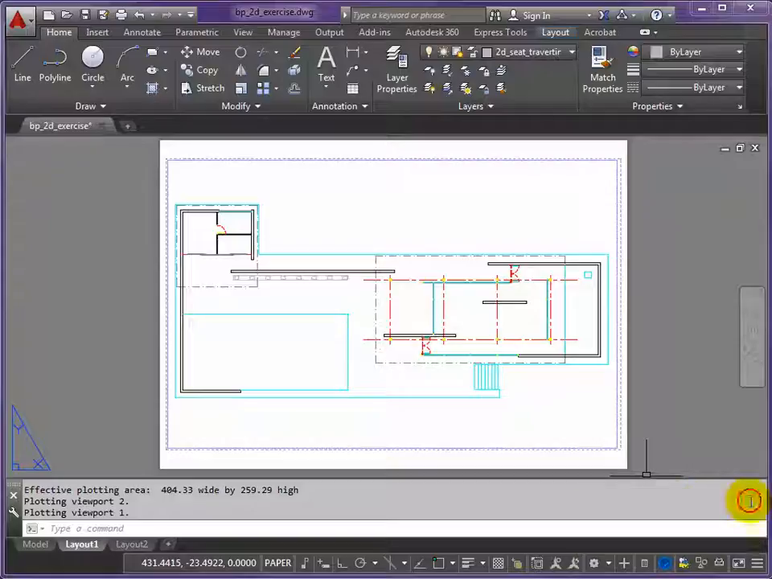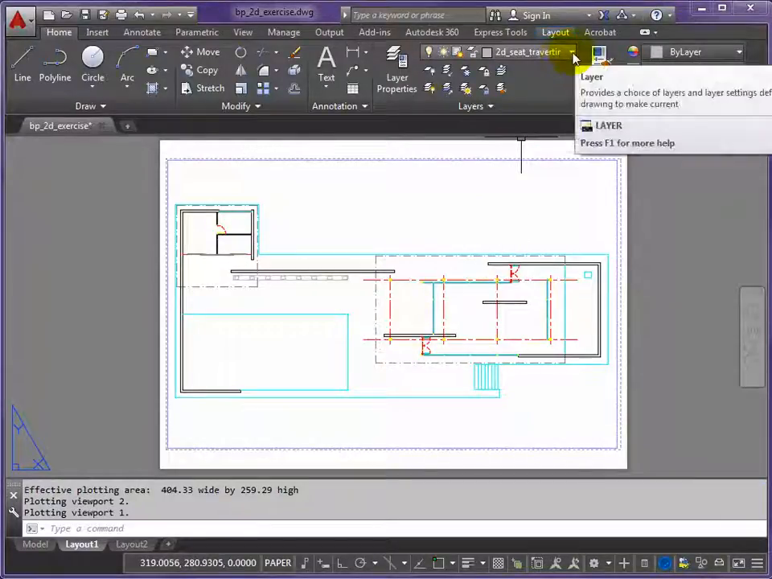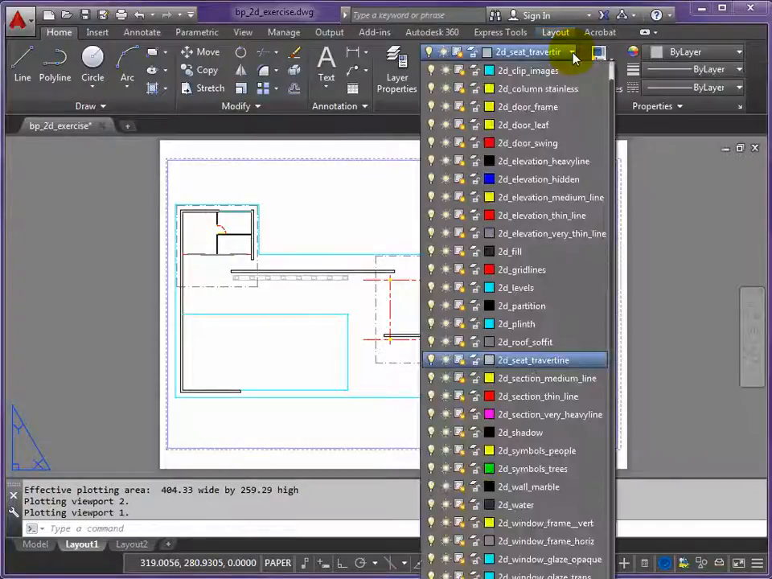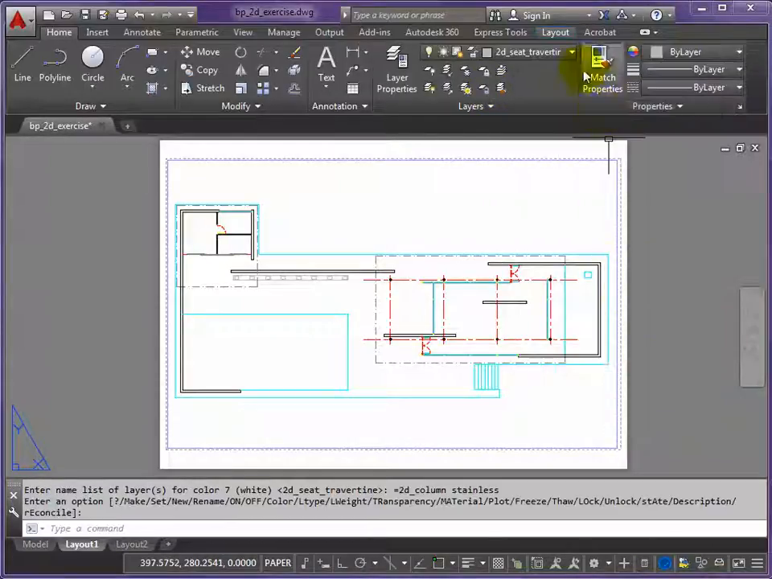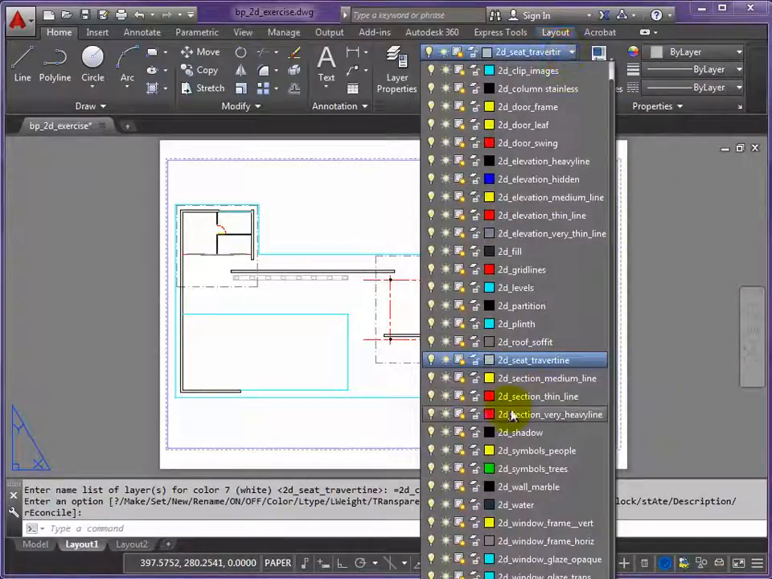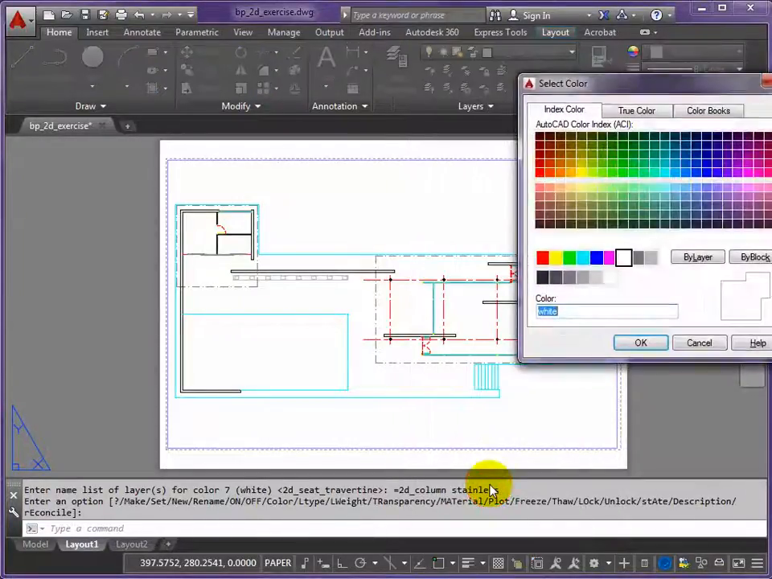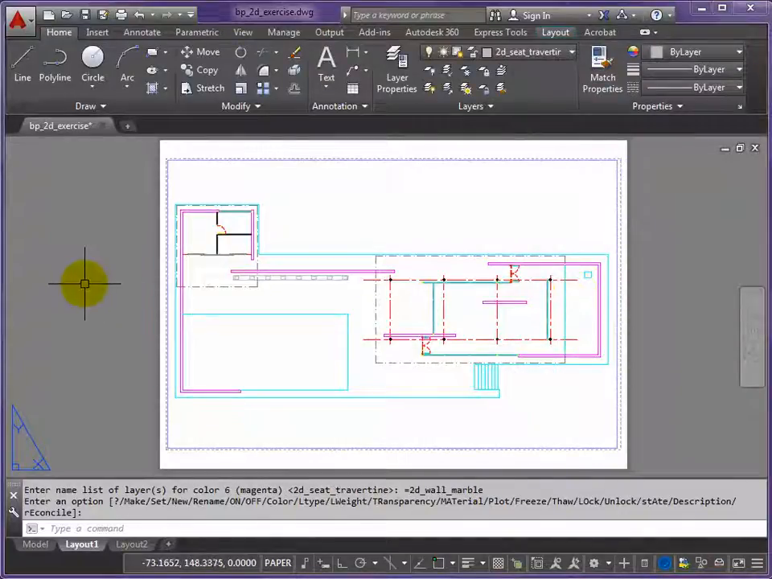I can close that. Okay, I'm going to put the layer colors back the way they were just now, because I just changed them for this demonstration. So we had columns stainless, they were black, and the walls, where are you walls? 2D wall marble. Okay, the marble walls were pink. Okay, so we'll stop this video just here and we'll pick this up again with some annotation in a second.